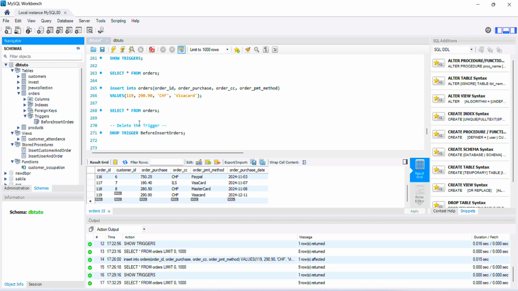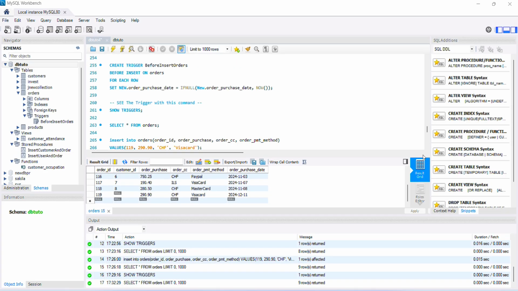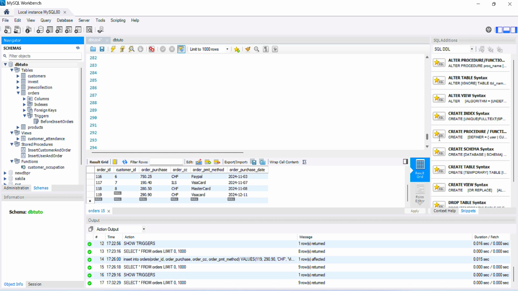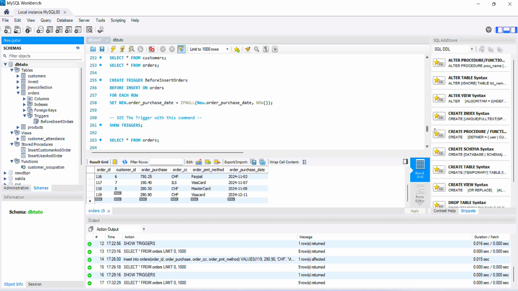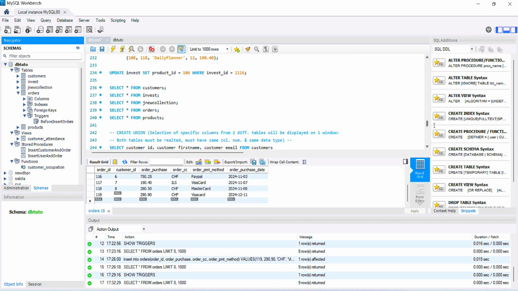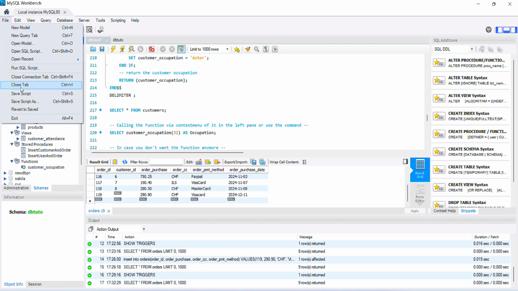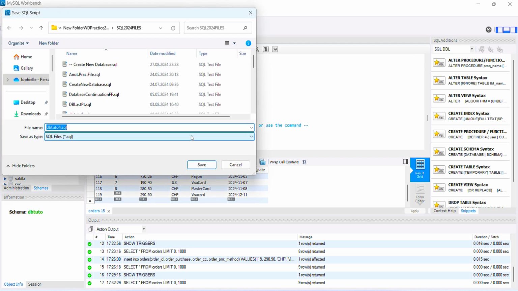All right, so that's enough for today. I hope you like this class, the creation of a union and a trigger. Of course, now we never forget to save our work. It's DB tuto number 5. So this is where we are. So far, we have performed a lot. Now I'm just going to save it fresh for next time. I'm going to call it number 5.